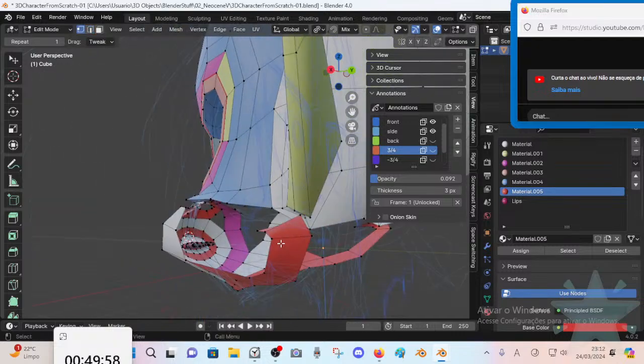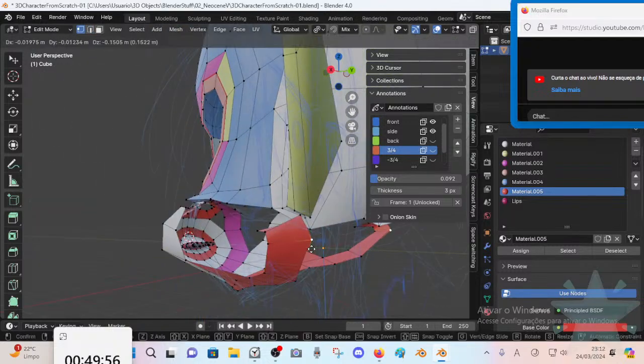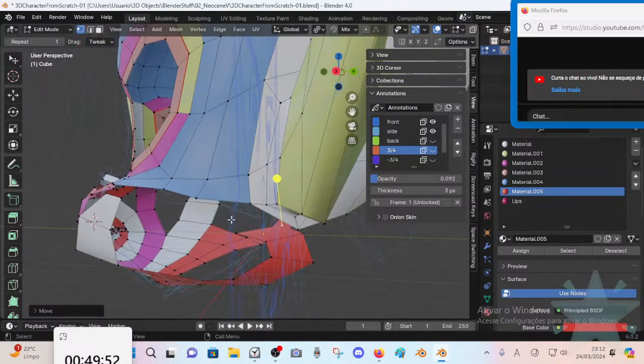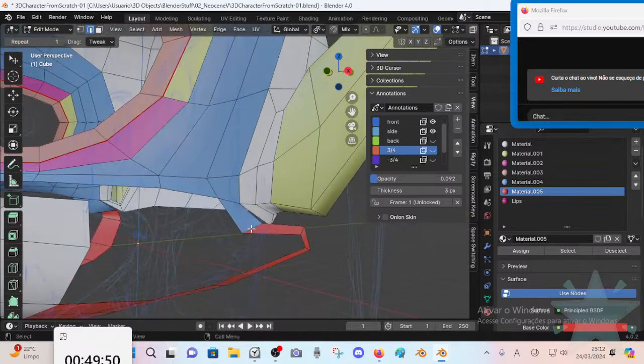this can go below the ear, but maybe I have a better idea here, so let's try. Usually I kind of like this idea here.